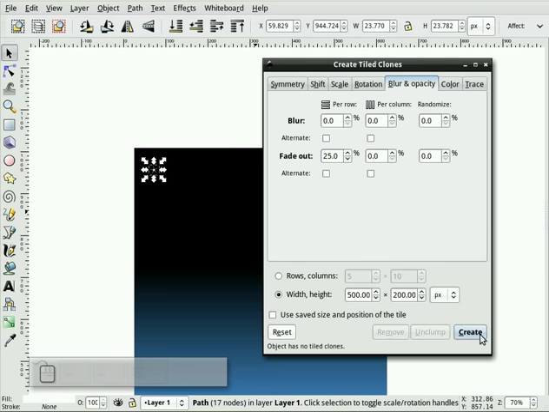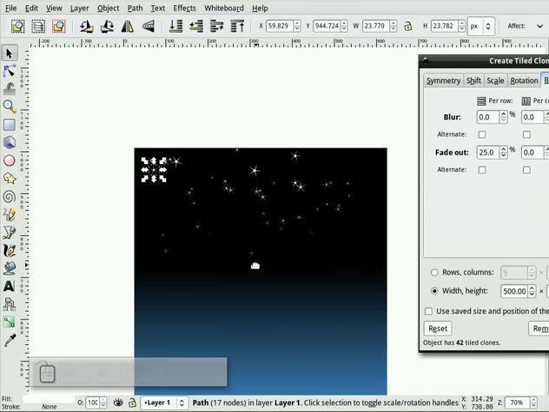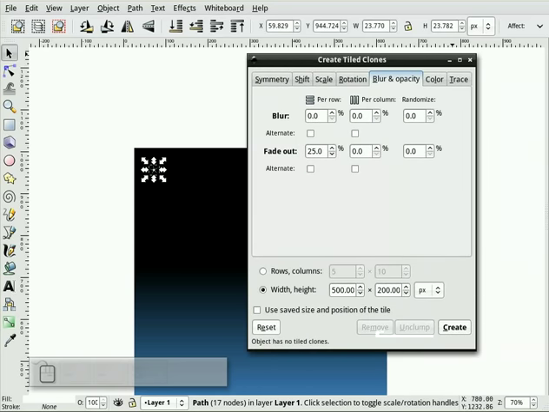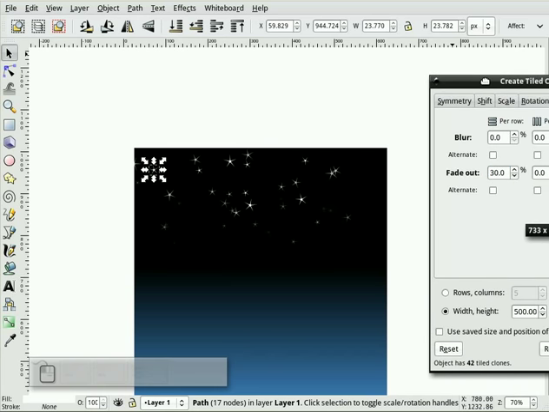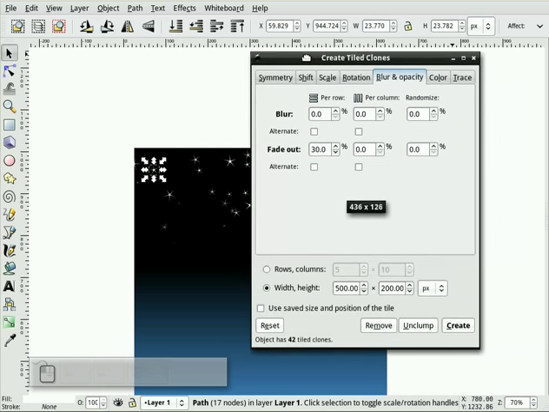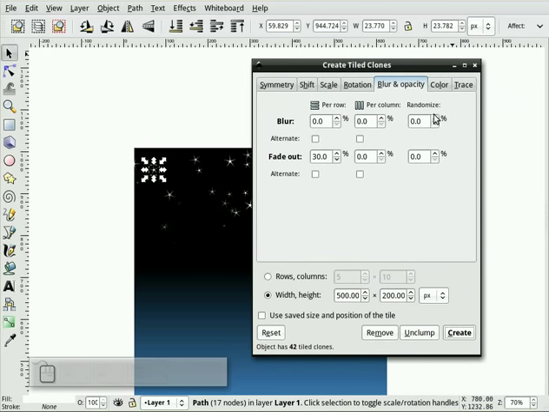We'll hit remove, create, and now you see the stars are brightest at the top and they generally fade out towards the bottom. Okay, we can probably remove that, maybe even go 30, create, get something that I like there. Okay, so we've got the blur and opacity.